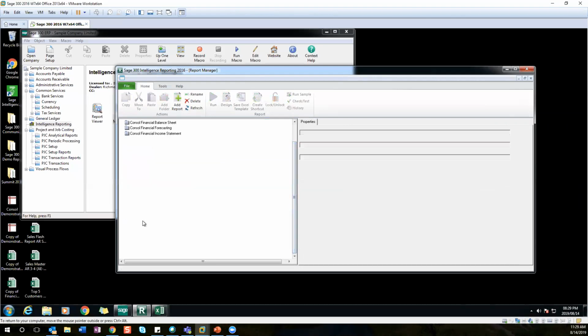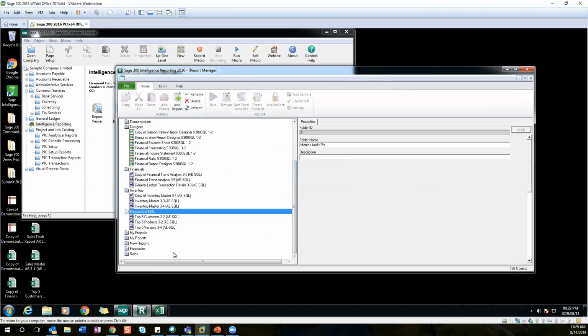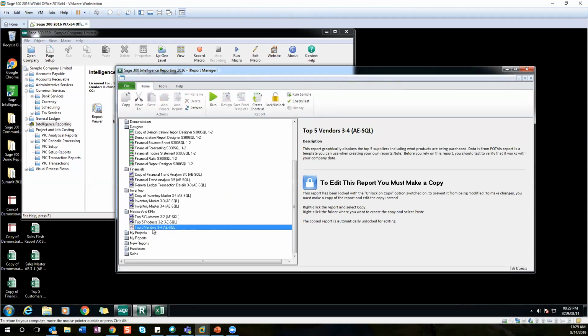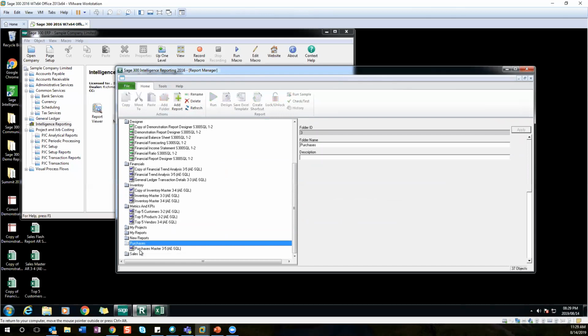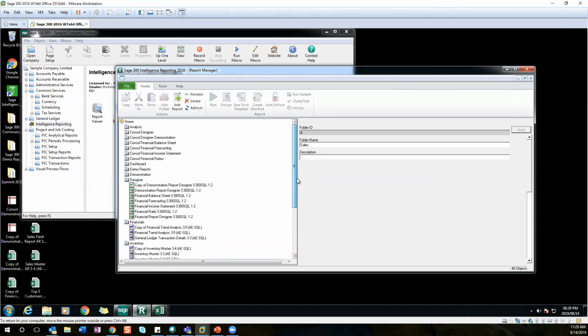So here we have all of our financials. You can see if I open up the inventory, I have my inventory reports. We have metrics and KPIs, top 5 customers, products, and vendors. Quick reports you can just run today and look at your top 5 vendors. And of course, it changes as the data within your system changes each time you run it. Purchase reports, sales reports, all of these are ready to go to run and view your data.